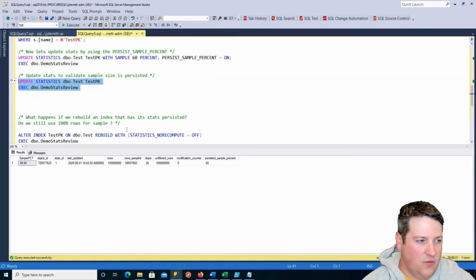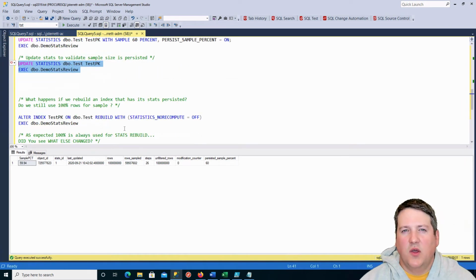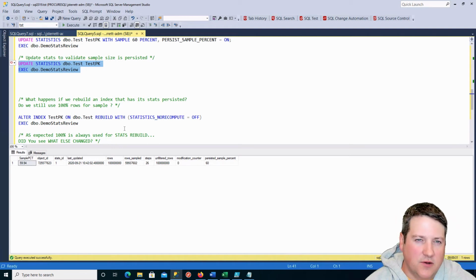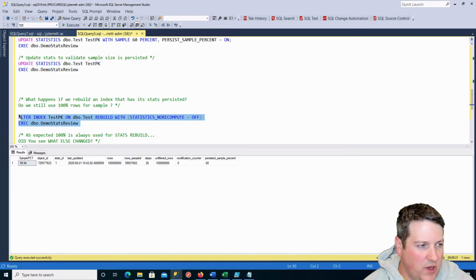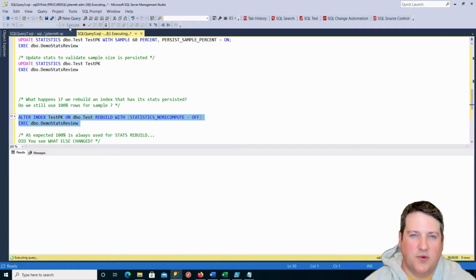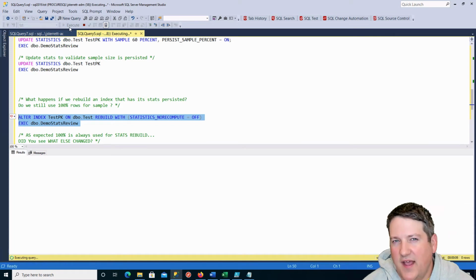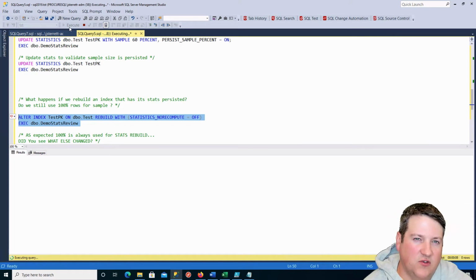All right, now the next question is, what will actually happen when we rebuild the index? We locked in 60%, but we know every single time we rebuild an index, it does a full scan. So let's go ahead and execute this and see how things change. For example, I would expect us to have 100% full scan here for the update. Let's see if that happens and if anything else might change as well when we go ahead and rebuild this index.